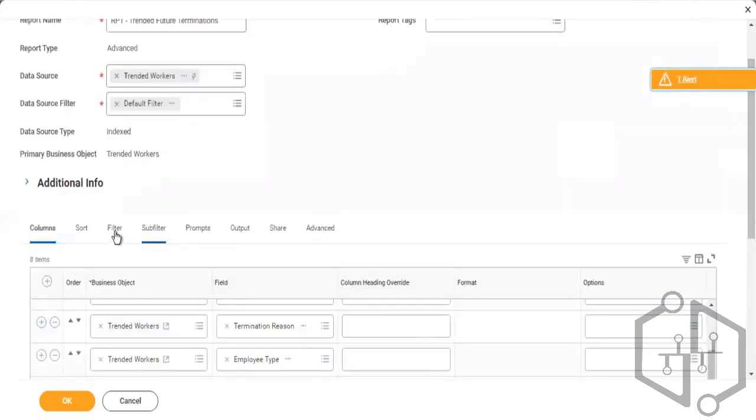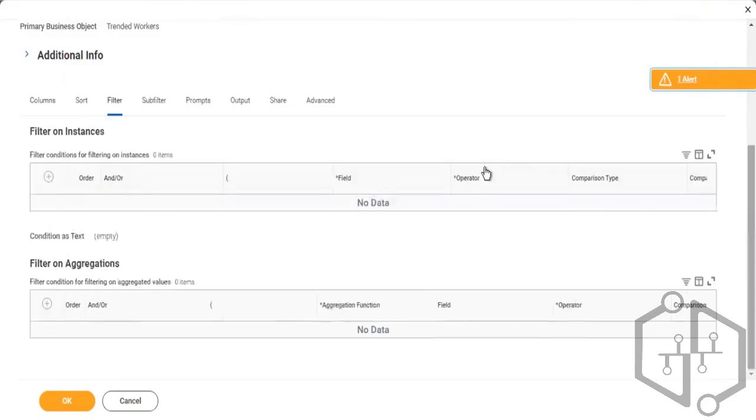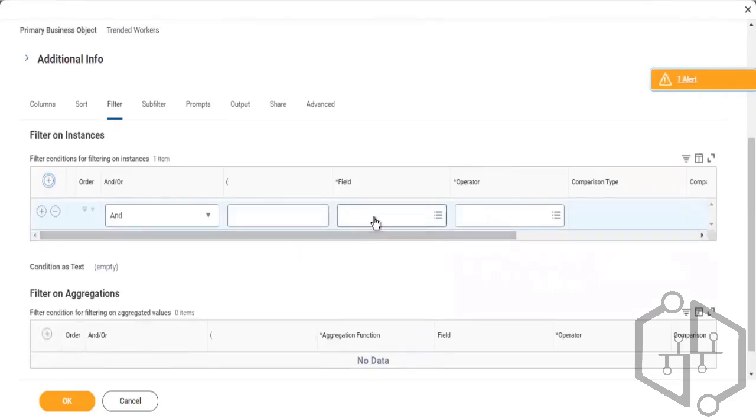Let's filter the data since we wanted to have future terminations, right? It should be after today's date, which are nothing but a kind of future terminations.